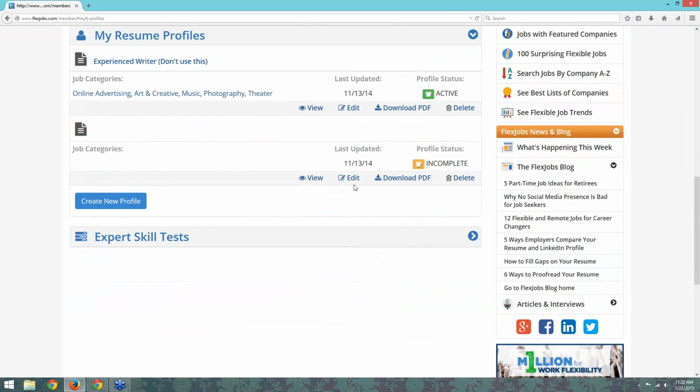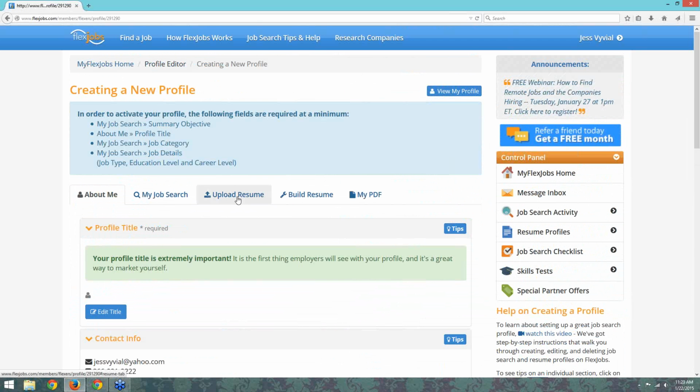There's also one more thing you may see on this page. You may see a red box that says inactive. If it says inactive, that's because you have your privacy status as inactive. So we'll go ahead and go into the profile now. We'll create a new profile.